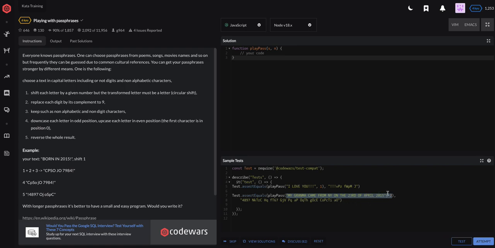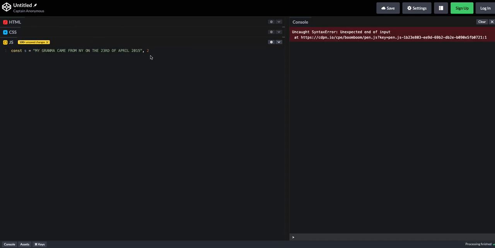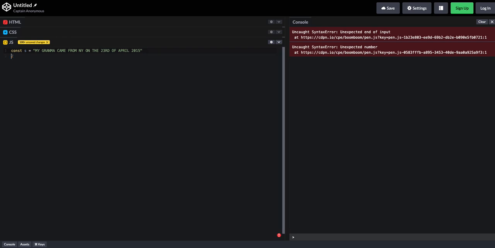Okay? So what we're going to do is take this test here, and I like to solve my algorithms in CodePen so I can see the code working as I go along. I find that works best for me, and I learn the most when I do it this way. So our variable s is going to be that string, and our variable n is going to be that number.